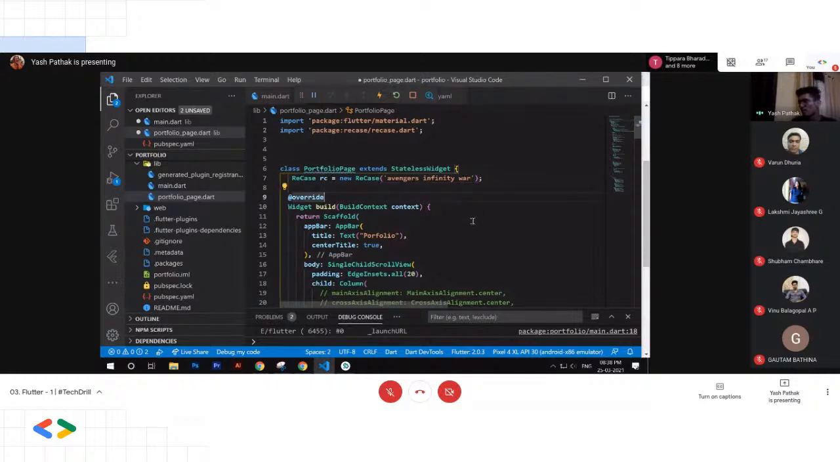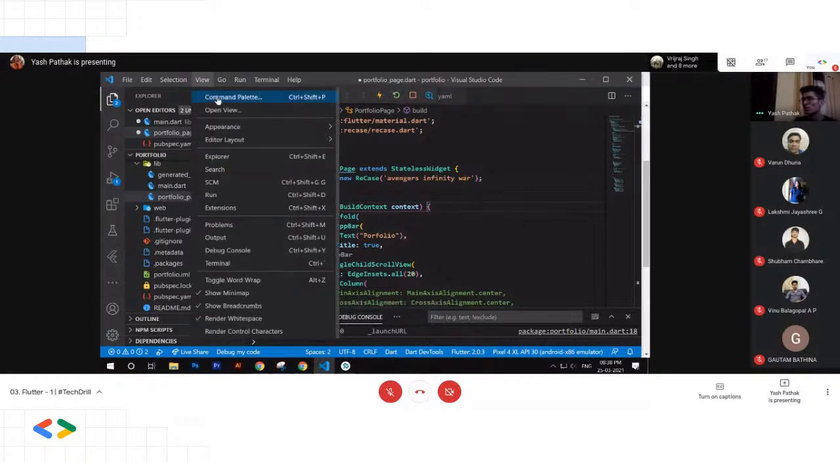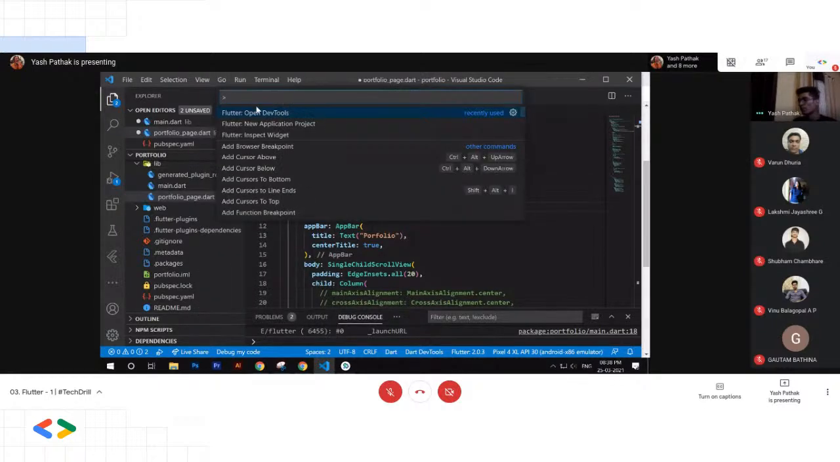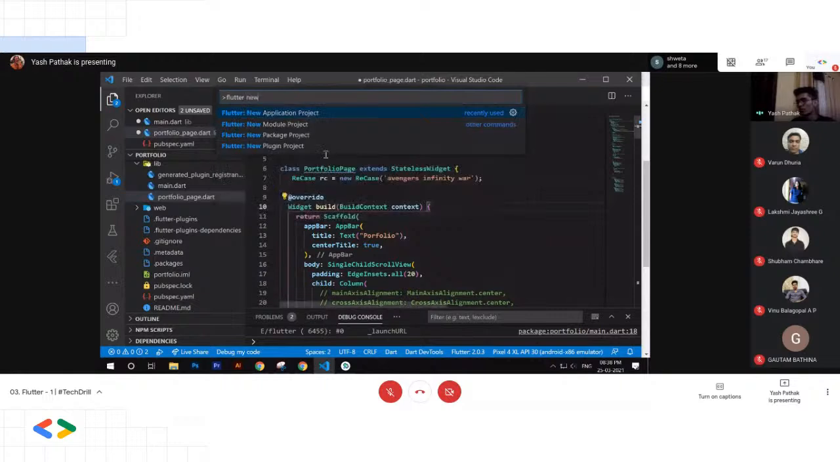Yeah, Varun, you can make packages. You can absolutely make packages. When you open the command palette and type Flutter, you can start and create a new module, new package project. You can start with that. It will give you the starter code for that.